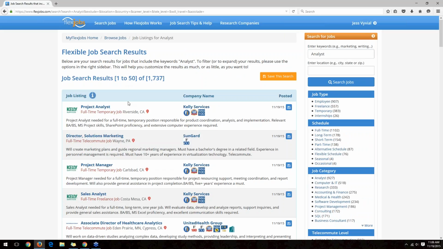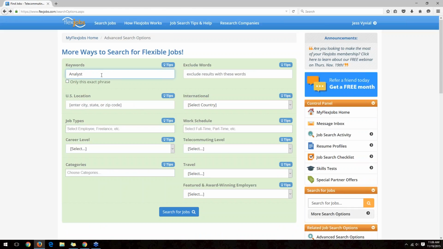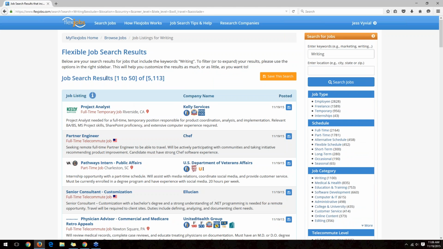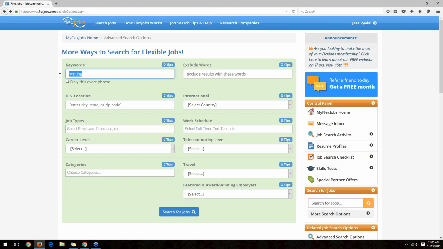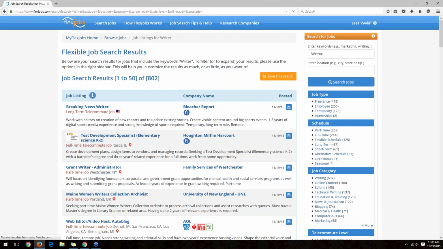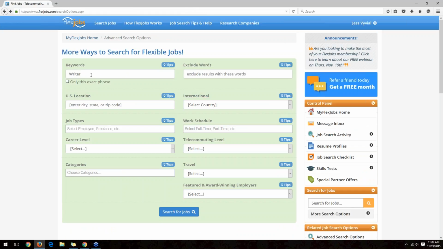And one thing to note is that it will return the exact word in the results. For example, if we go back to the advanced search and you type in the word writing, you'll get a certain set of results. And then if you go back and type in the word writer, then you'll get a different number of results. So you can see it's a clear difference. So it's very important to play around with this field because it can be really limiting or it can be really broad depending on what your specific search might be.